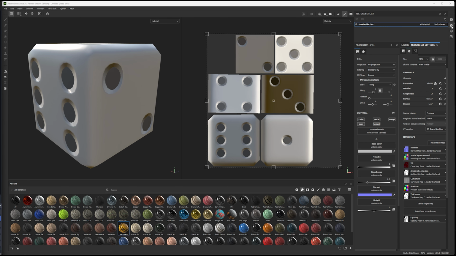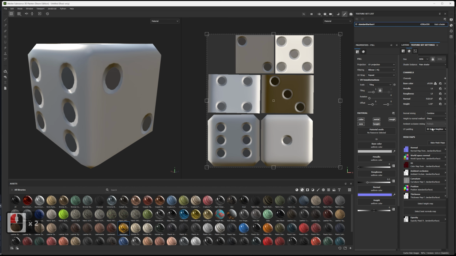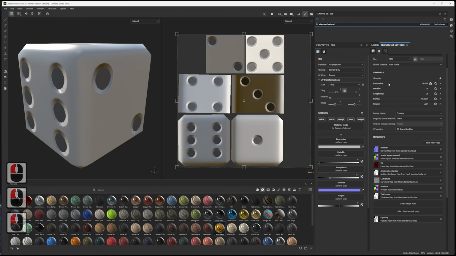So now that we've changed our shader to include opacity, we're going to go into our texture set settings here, and we've got all of our channels here. In our channels, I'll make this a little bit wider for you. You can see we've got a base color, a metallic, a roughness, a normal, and a height map. And you can see on the left-hand side of the properties, only because I've got this fill layer selected, that we have a base color, a metallic, a roughness, a normal, and a height. And we've added opacity, right? We have an opacity map that we've baked.